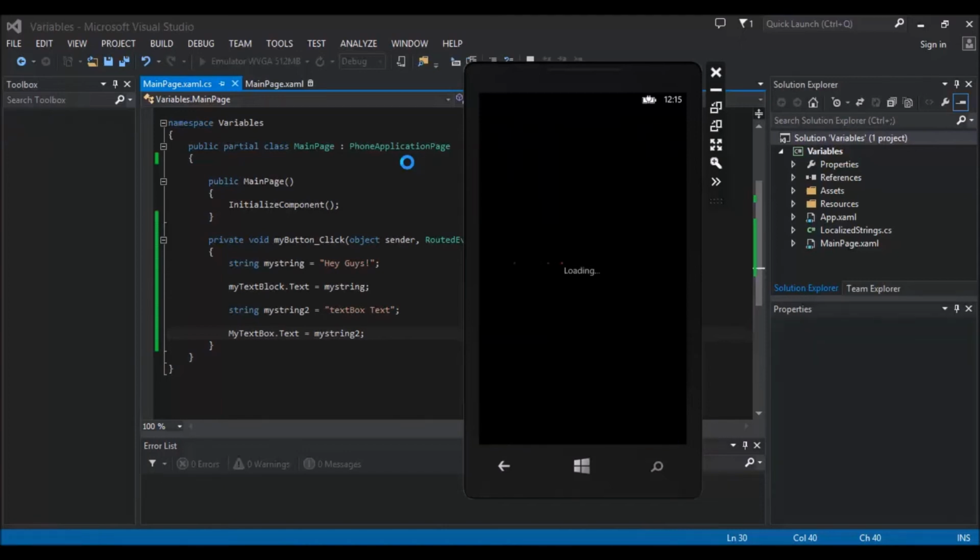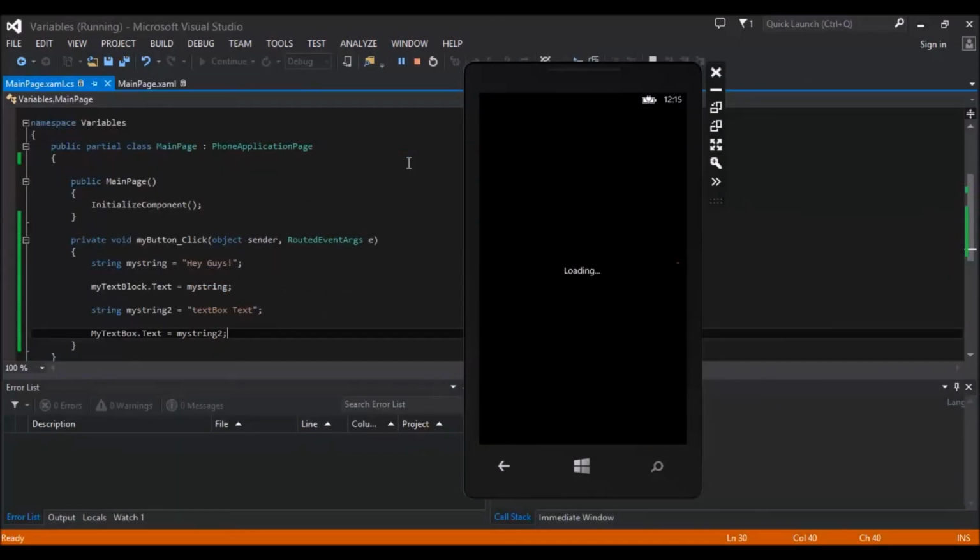Right, finally the emulator has actually started up. I should have had it running anyway, but that's my bad.